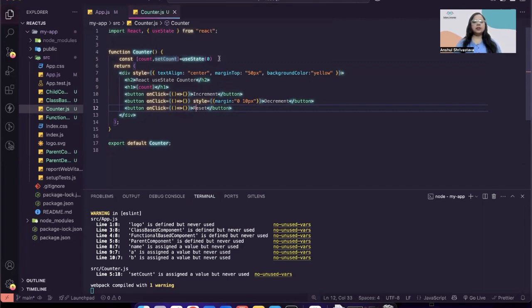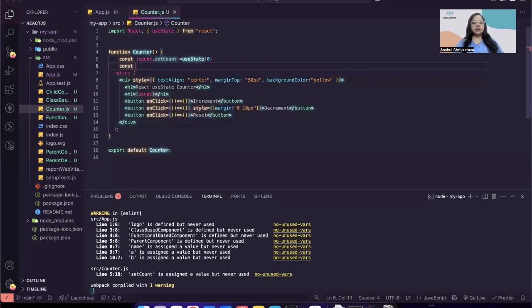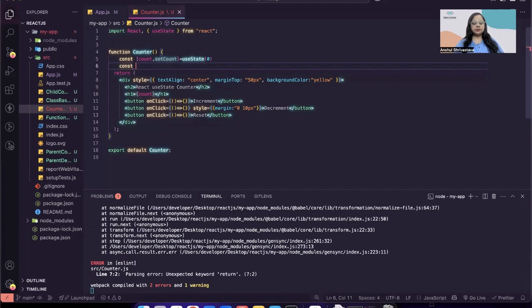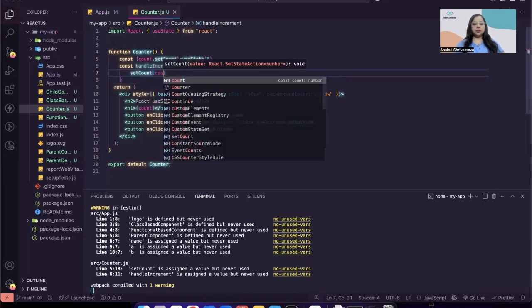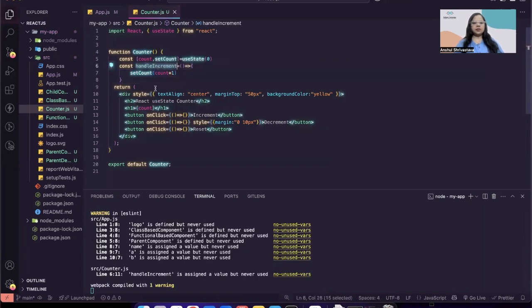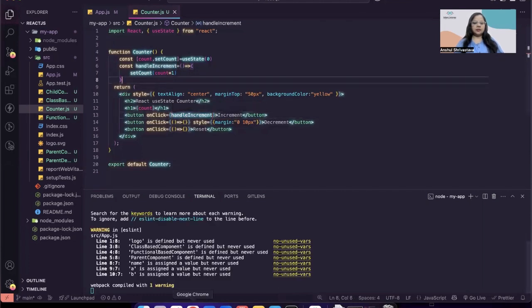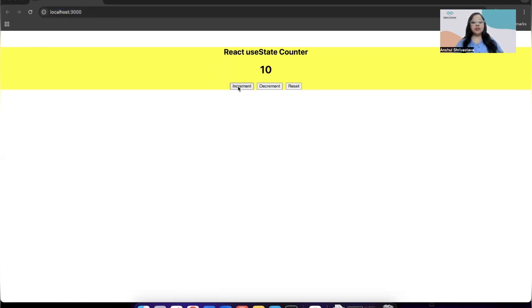So let's see how we can do it. First of all, I'll be creating the increment function. So I'll be creating an arrow function for increment. And then whenever I click on this, the count will be increased by 1. We call it here. Let's see how it works. So here you can see I have this increment button. If I click on this, you see that my value is getting increased.